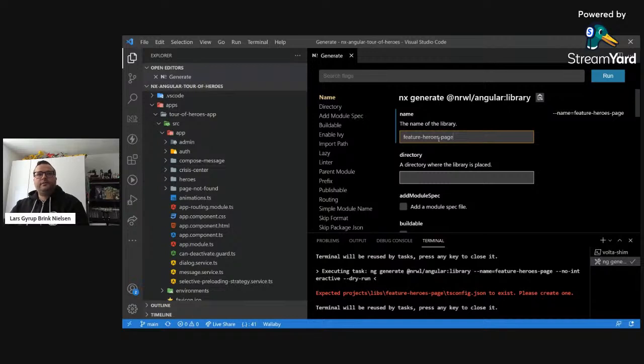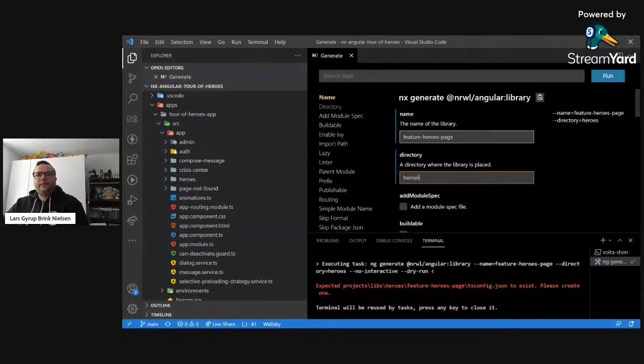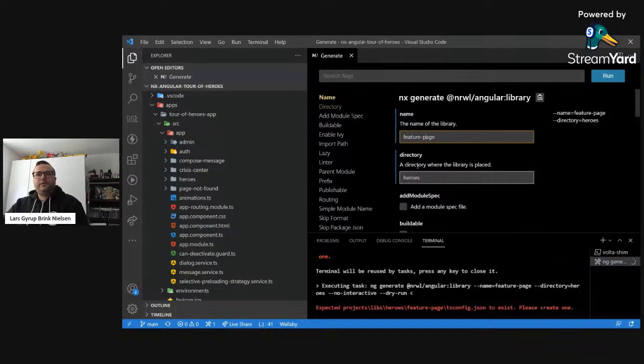Yeah, let's do that actually. And then we could use a grouping folder. And I think we might just do that, because we'll have more than one library per page eventually. Maybe not right now, but soon. So we'll actually have a grouping folder called heroes. And since everything inside of that folder is heroes, I can remove it from here and just call it the feature library of the page, the heroes page.